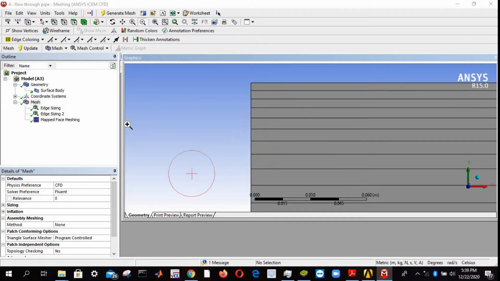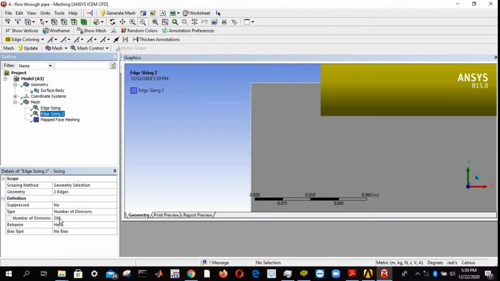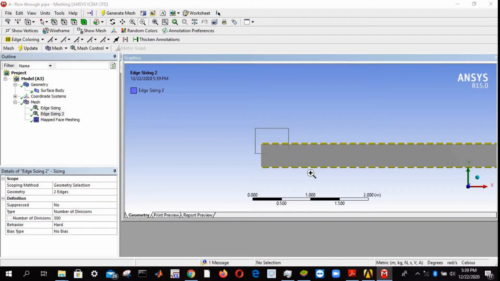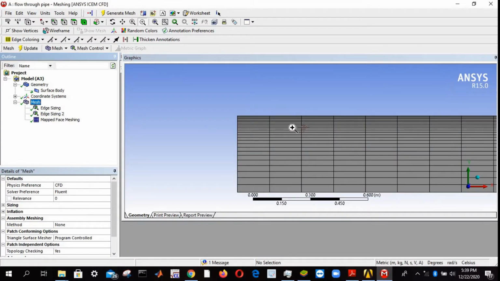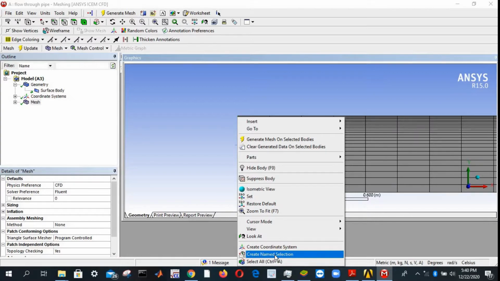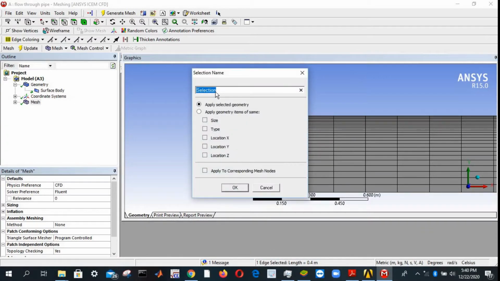Now the mesh has generated. Let me take the number of divisions 300 here, and once again update. Okay, it has generated. Now we have to give names to all four sides of this rectangular computational domain. So I will select the edge icon from here, select the edge, right click on that edge and go to create name selection. I will name it, suppose, inlet.